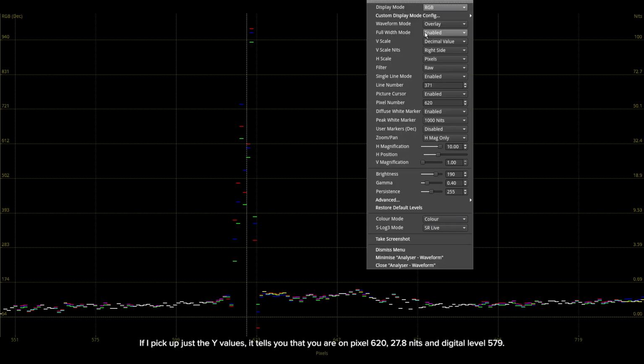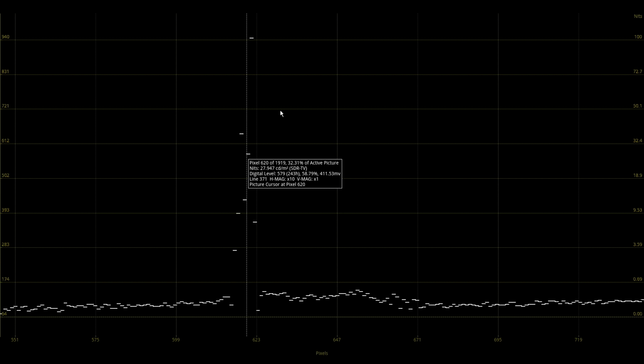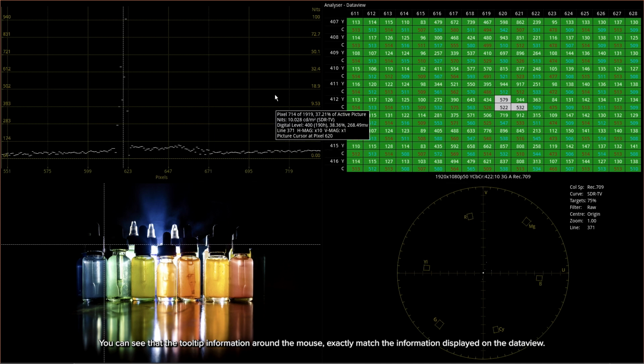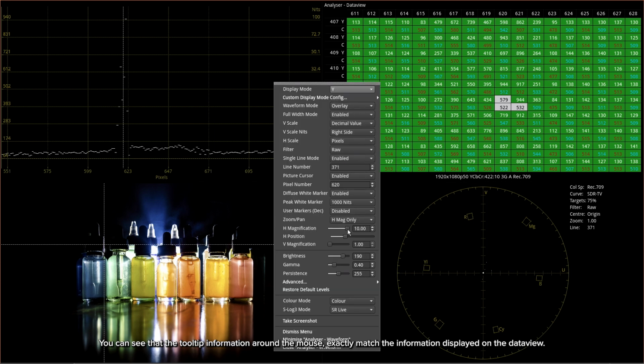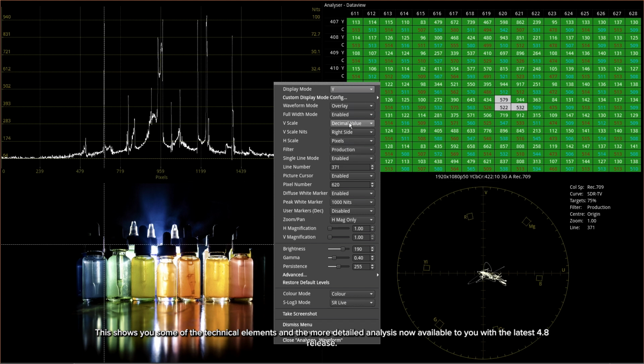If I pick up just the Y values, it tells you that they are on pixel 620, 27.8 nits, and digital level 579. If I head back to the data view analyzer, you can see I'm on pixel 620, digital level 579. You can see that the tooltip information around the mouse exactly match the information displayed on the data view. This shows you some of the technical elements and the more detailed analysis now available to you with the latest 4.8 release.